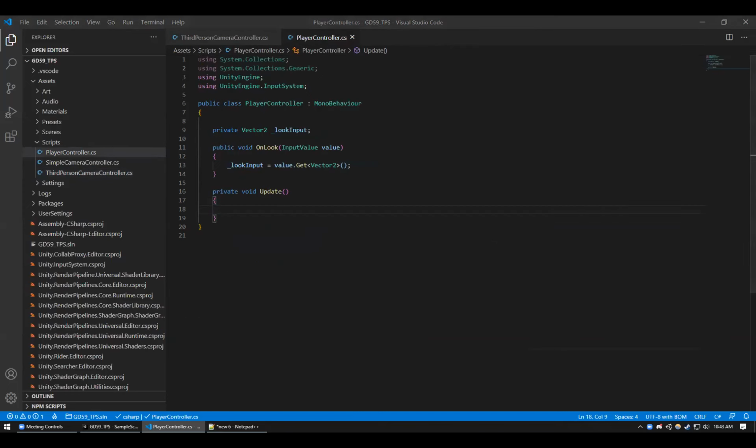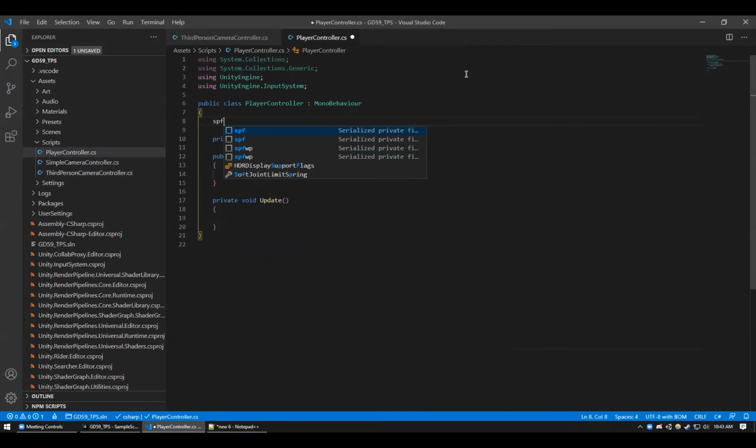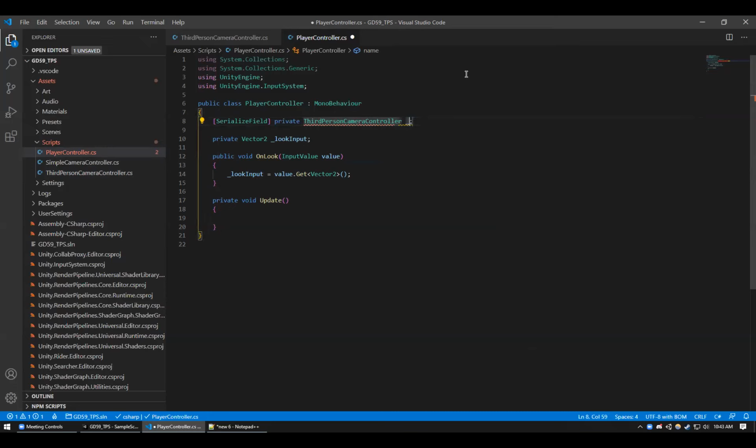Okay, so in player controller, we now need to take our inputs and apply that to our third-person camera controller. So up at the top, we can just drag and drop this in the inspector. I'm going to add a field for our third-person camera controller, and I'll just call this our camera controller.